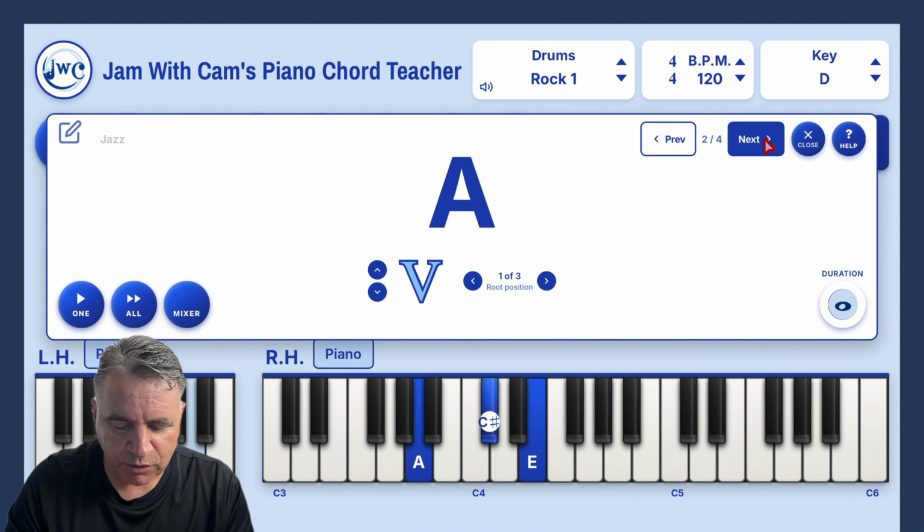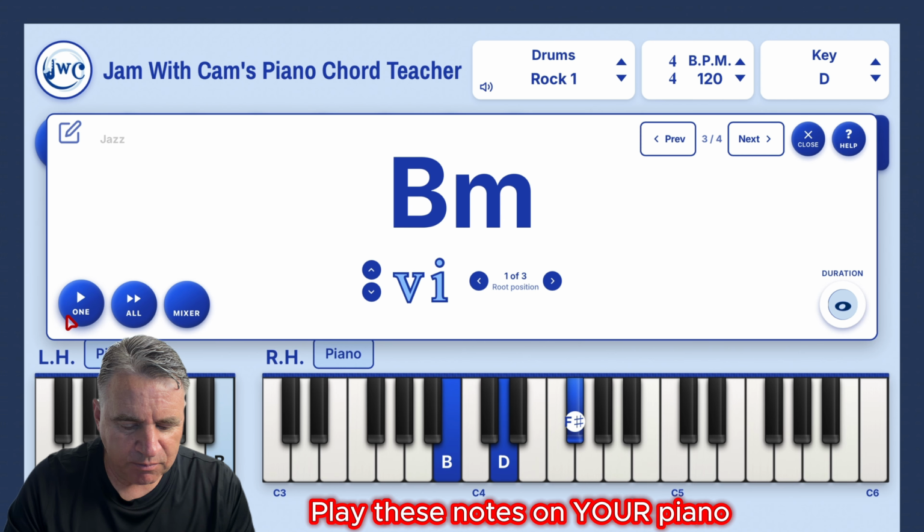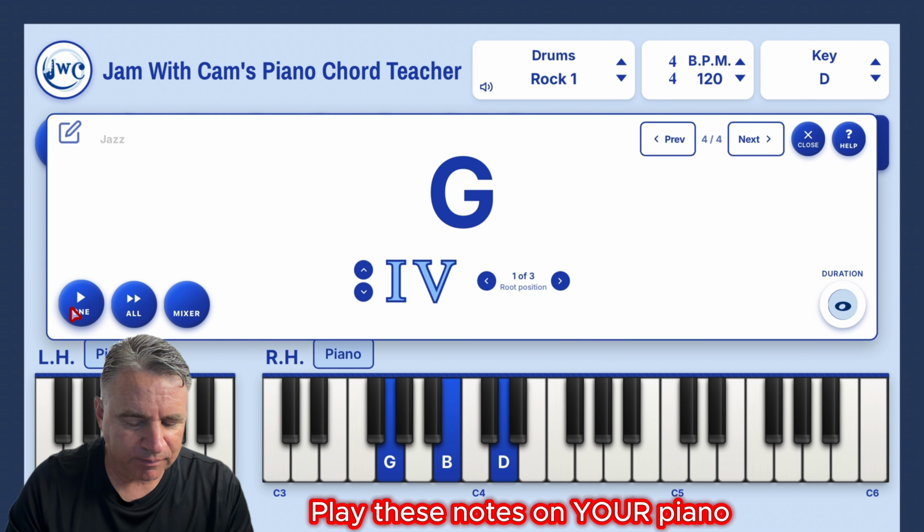And then you would just scroll through these and just hit them one at a time and play the play one. Just make sure that yours matches with what's on the app.